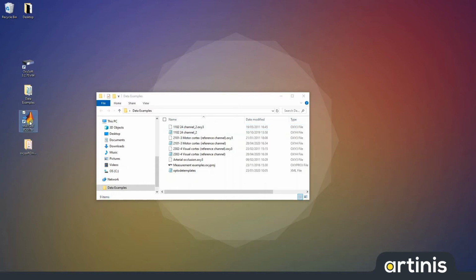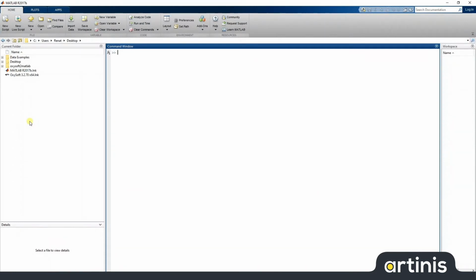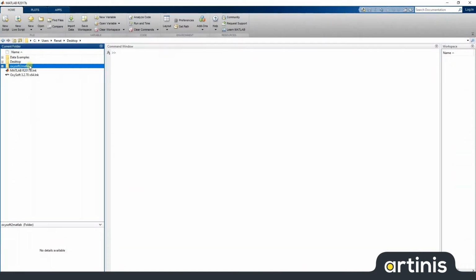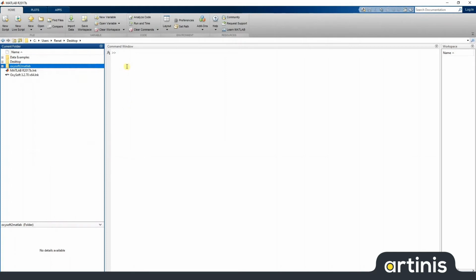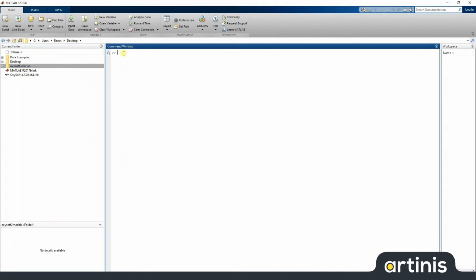So first, start MATLAB. In MATLAB, you need to add to the path the folder where the Oxysoft2Matlab file is stored. Now, in the command window, type Oxysoft2Matlab.